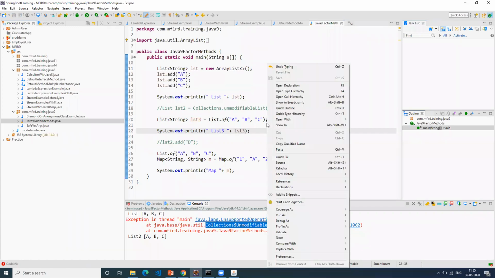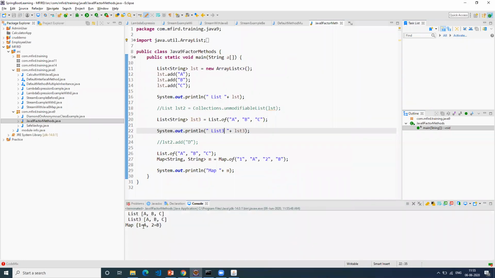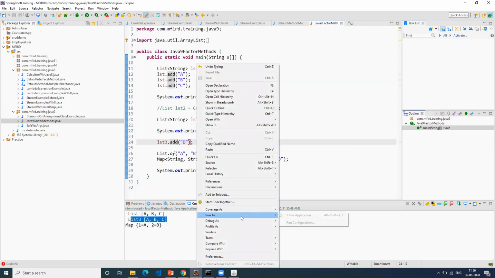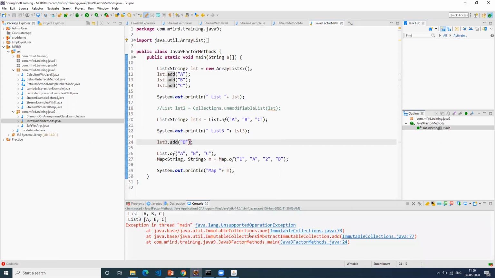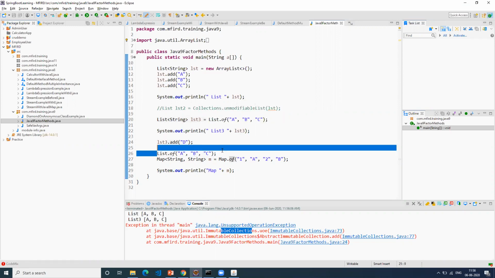Okay, let me execute this code. Here list 3, we are seeing, right? ABC is getting printed here. So again on list 3, I can't modify this. Again, it will throw the same error, unsupported operation, something like that. Immutable collection, you can't change it. So this is working as expected. The only difference is instead of calling Collections.unmodifiableList, you are calling List.of. Okay, getting my point? This is what I'm trying to show you here.